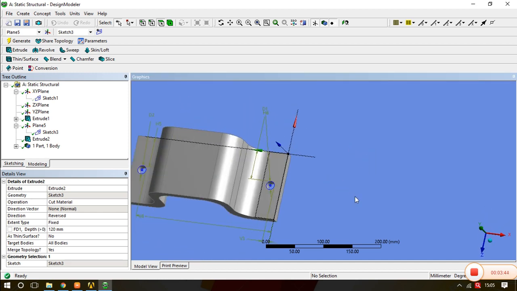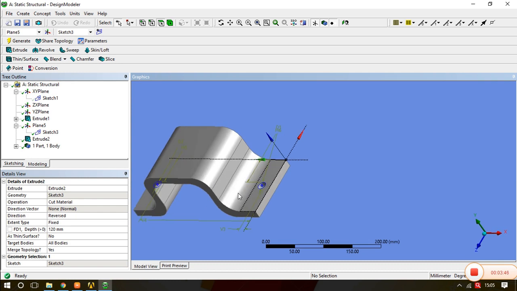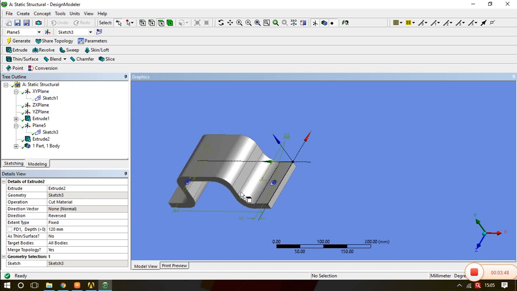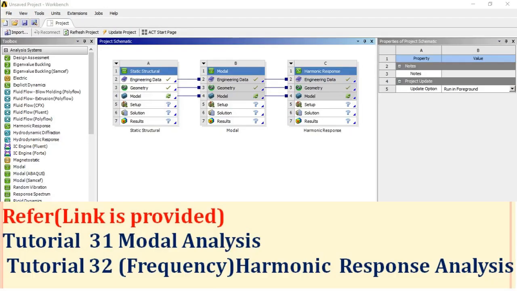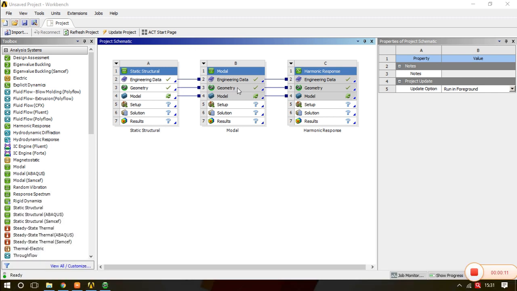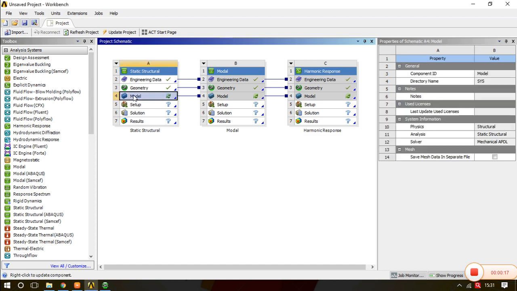Now we will go to ANSYS Mechanical and see how the static, modal, and harmonic response analysis will work for this particular model. Once you go to the project schematic, one thing you will observe is that the geometry is updated in all 3 modules. You can see it in the static structural as well as in the modal as well as in the harmonic response. In this way we will solve our problem. So now click on the model.